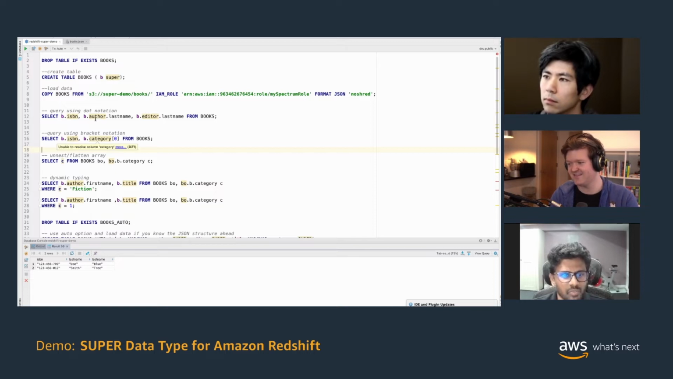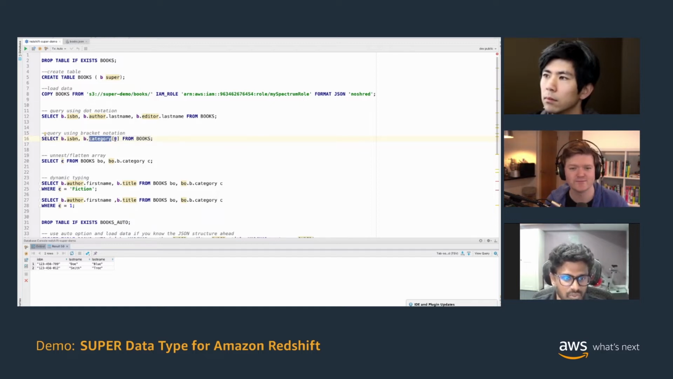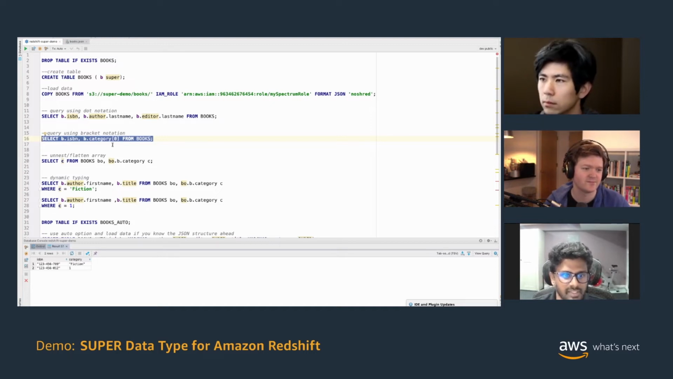So previously I showed how to access a structure, right? Remember, everything is under this column called B, which is a super type. Now if I want to access this array called category, and also the 0th element or the first index of the array called category, I just need to use the bracket notation here. So this just accesses the first element in that array called category. So I use the bracket notation to access the arrays, and I use the dot notation to access the structs.